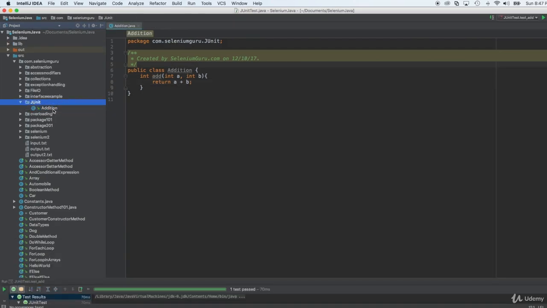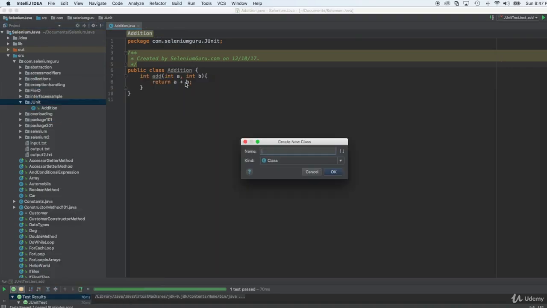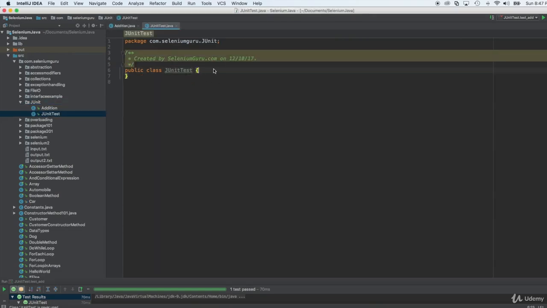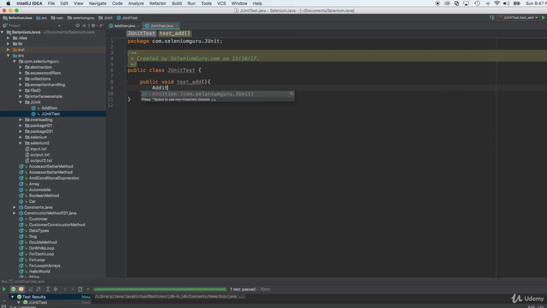Now, once you have this class, I'm going to have to create a new class in here. I'm going to call it JUnit test. In here, what I'm going to create is a test method, and I'm going to call it test_add. In here, I'm going to create an object from the addition class. So I'm going to call it app1 equal new addition.